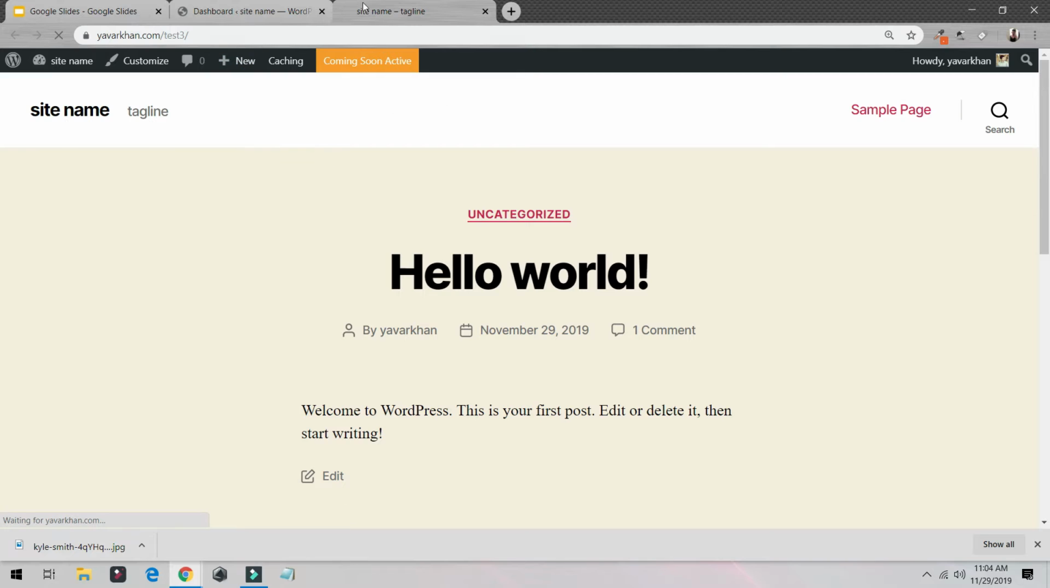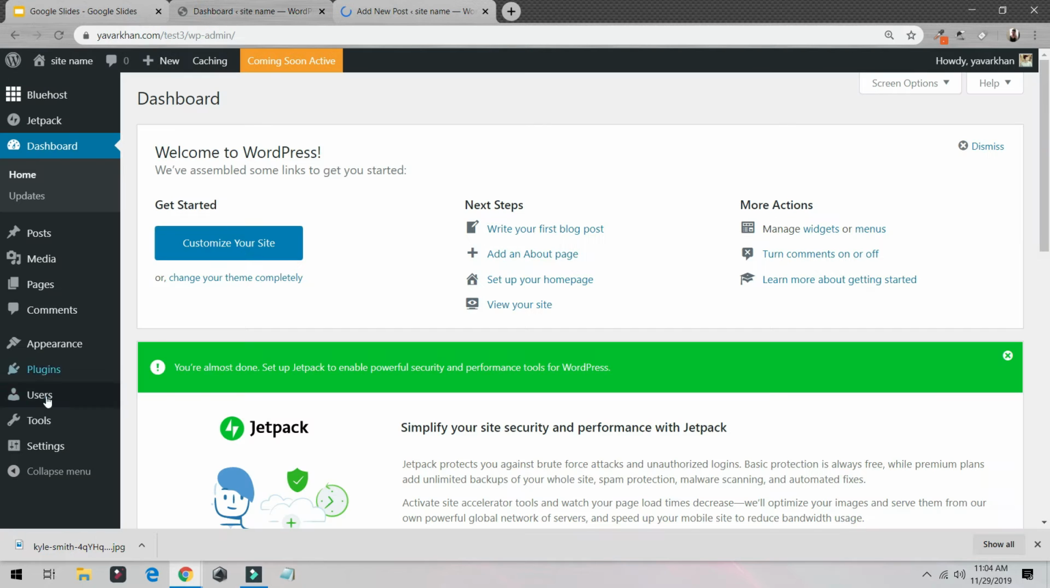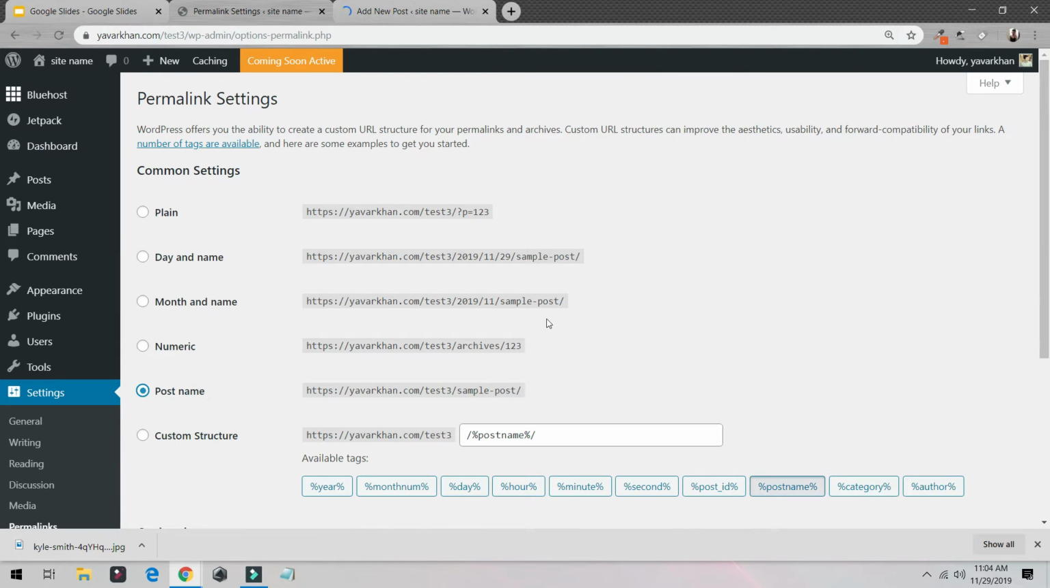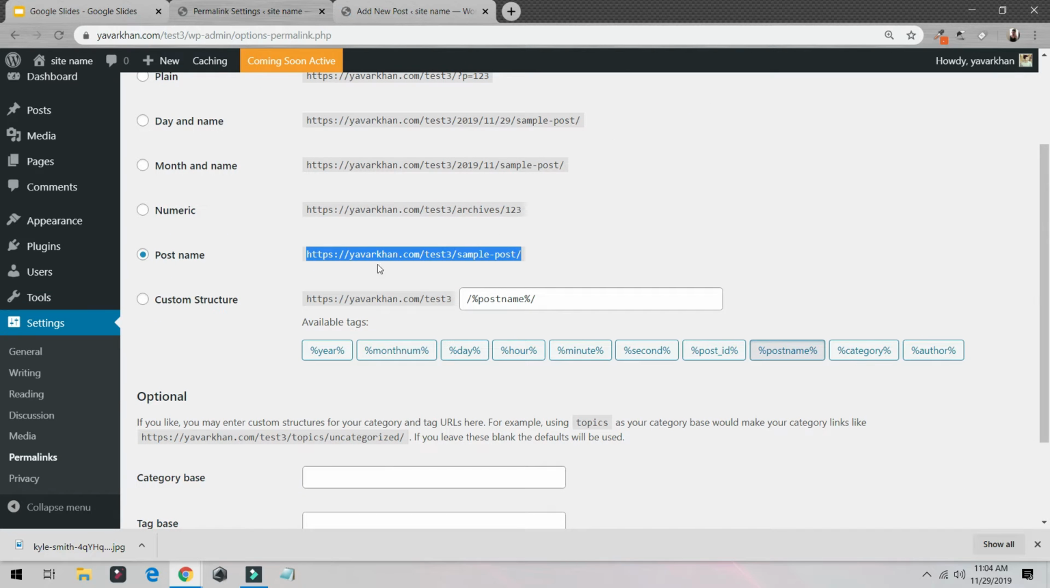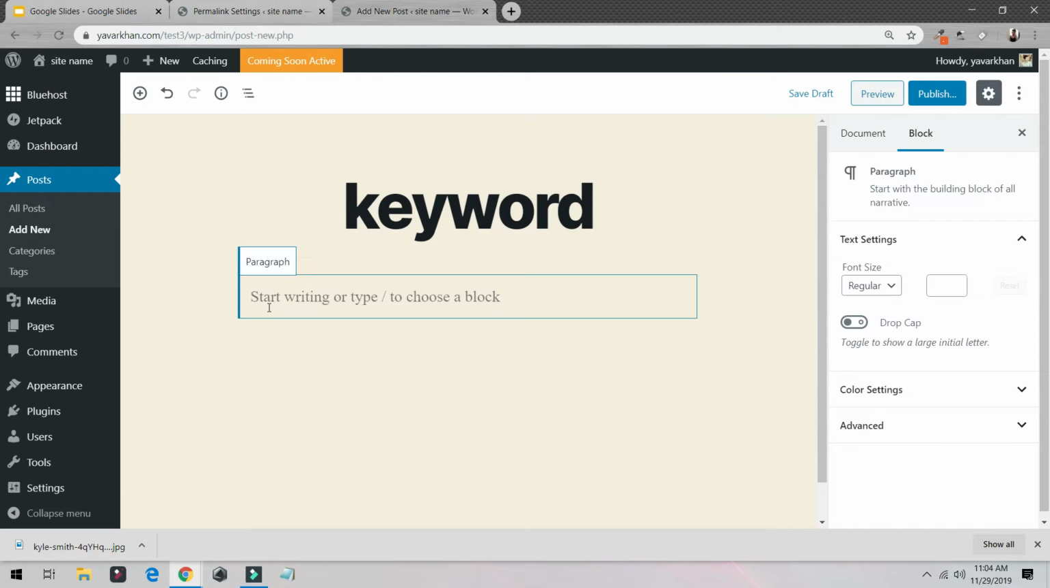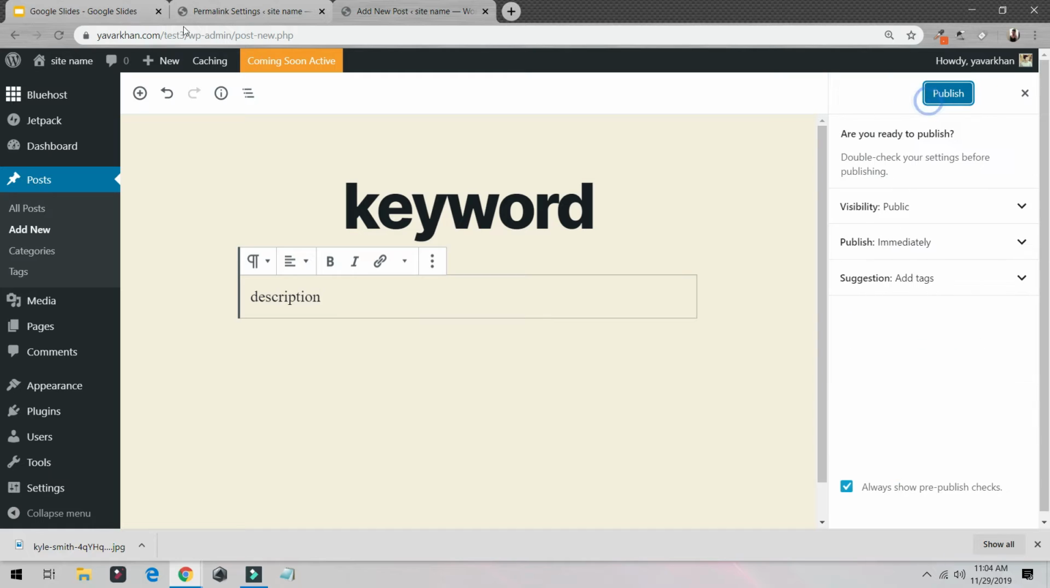All I have to do is create a new post. Before I create a new post, the most important thing is to click on settings, permalinks, post name. This is for SEO purposes, and it is really important because now your keyword would show in the post. Add your keyword, and write your description. I'm really bad at spelling, and just publish.